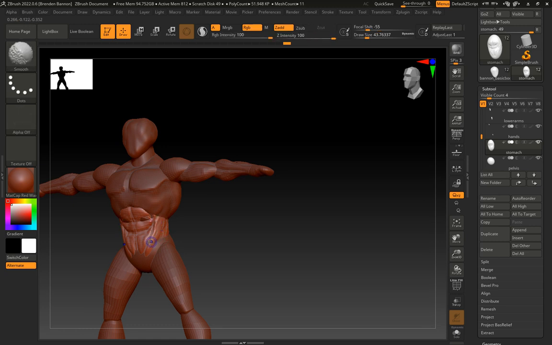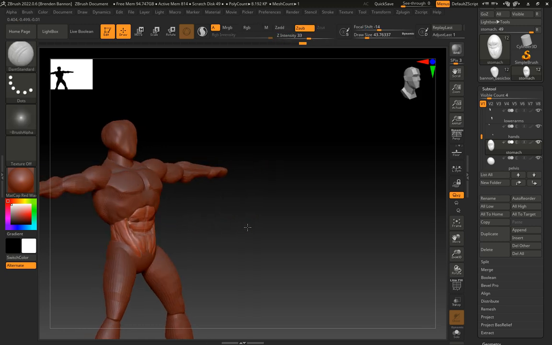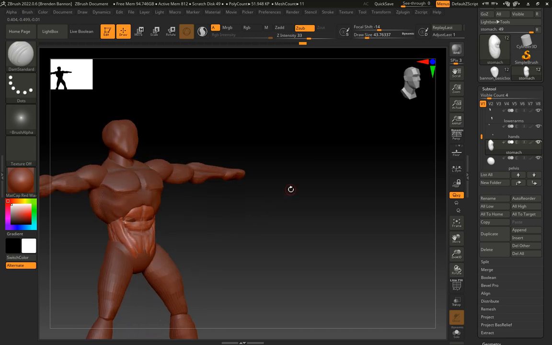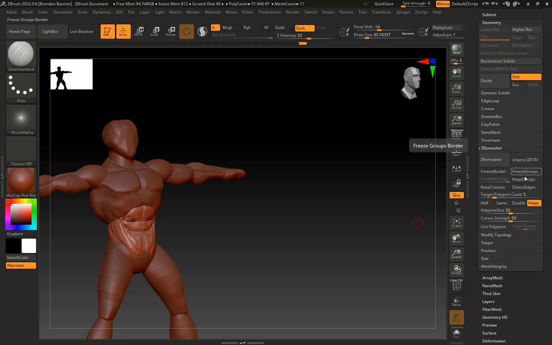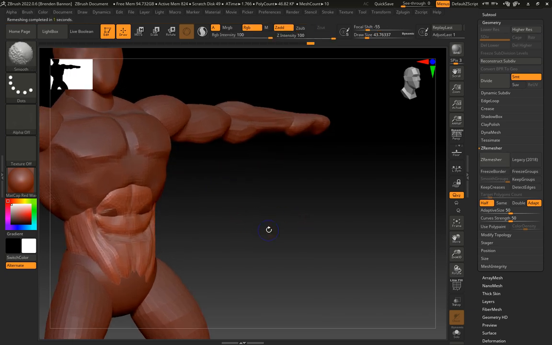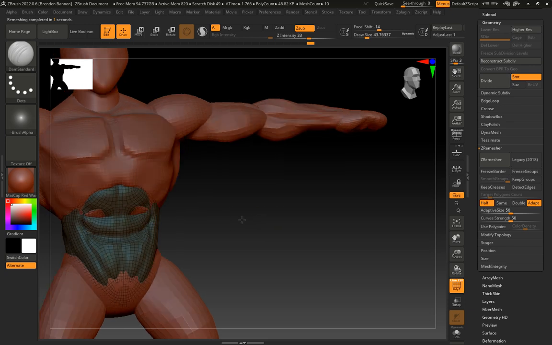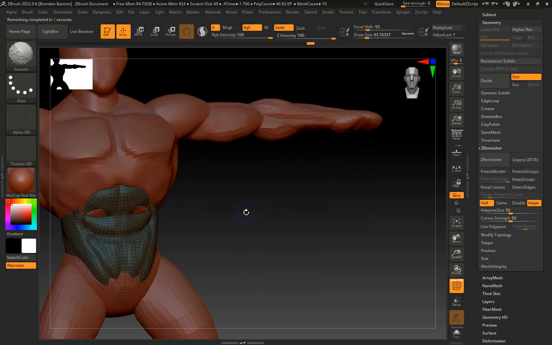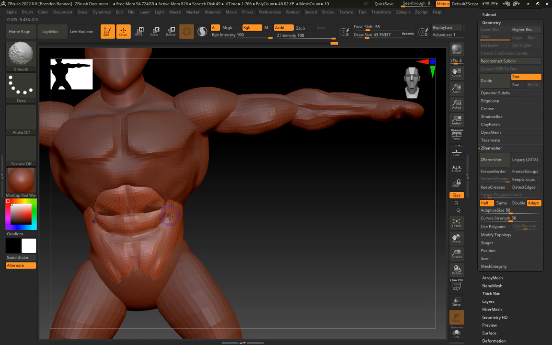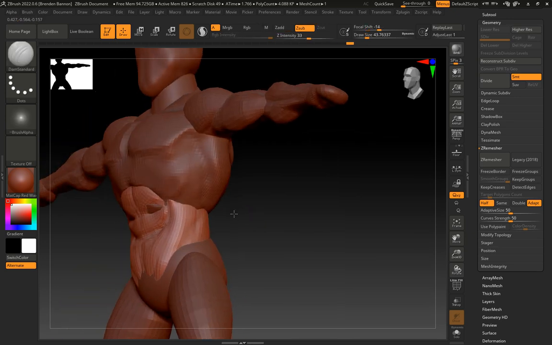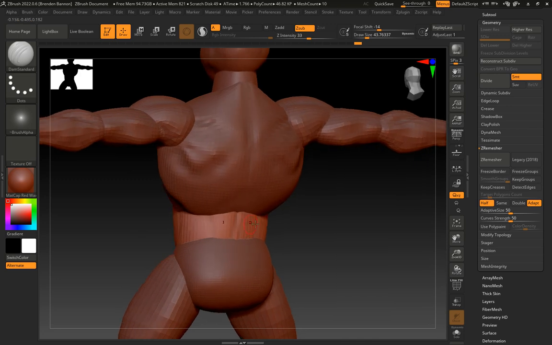From this point, I can again go to where it says geometry, ZRemesher. I'll put that on half, ZRemesher, and we'll see. Oh, look at that. Shift F. Look at how it changed that topology. Isn't that nice? Shift F. So now it's made it form the way we want it to, so that it works the way we want it to. It'll sculpt the way we want it to.